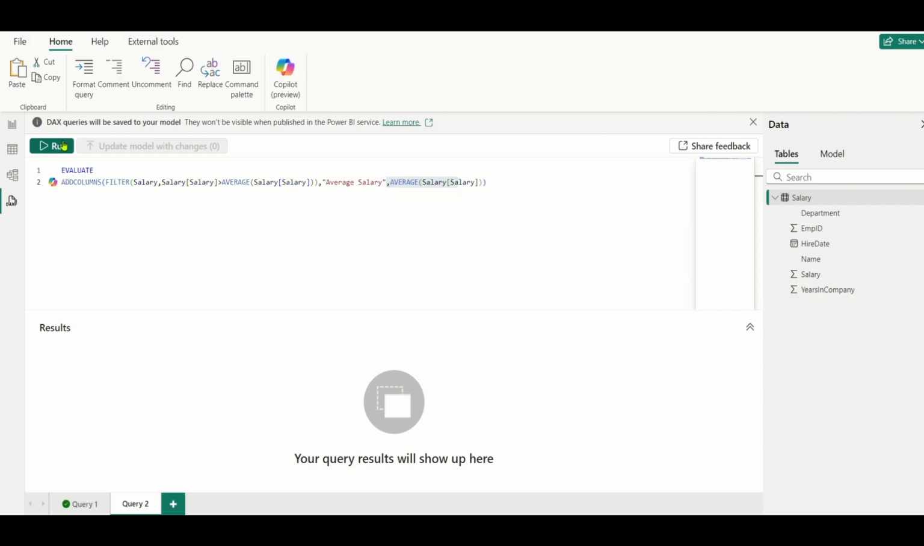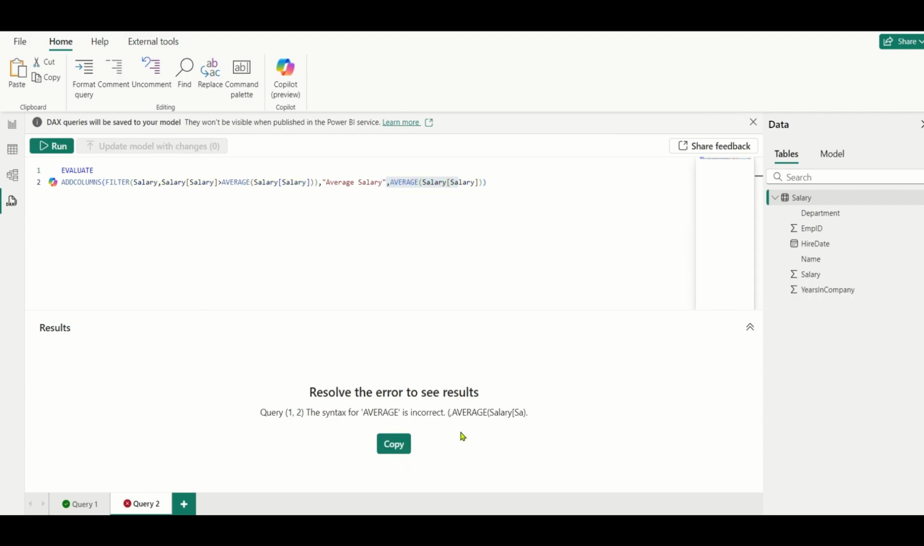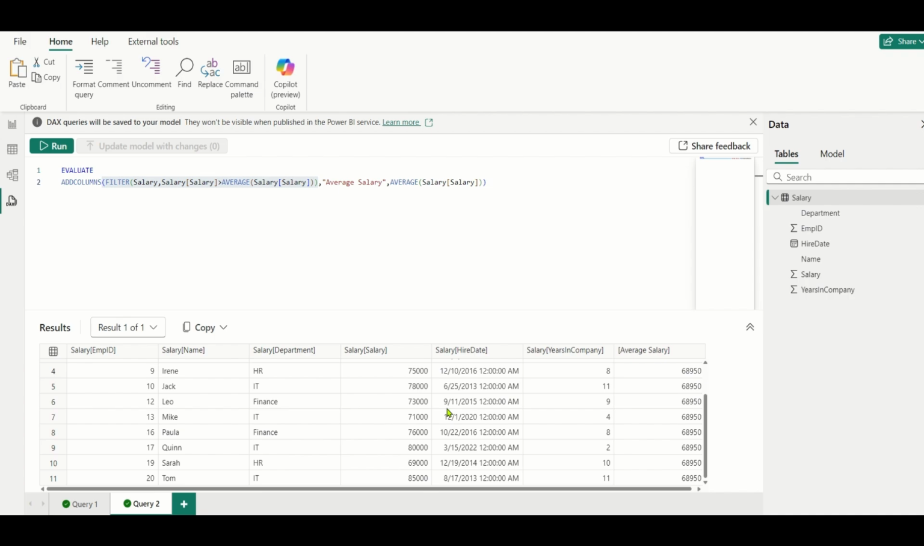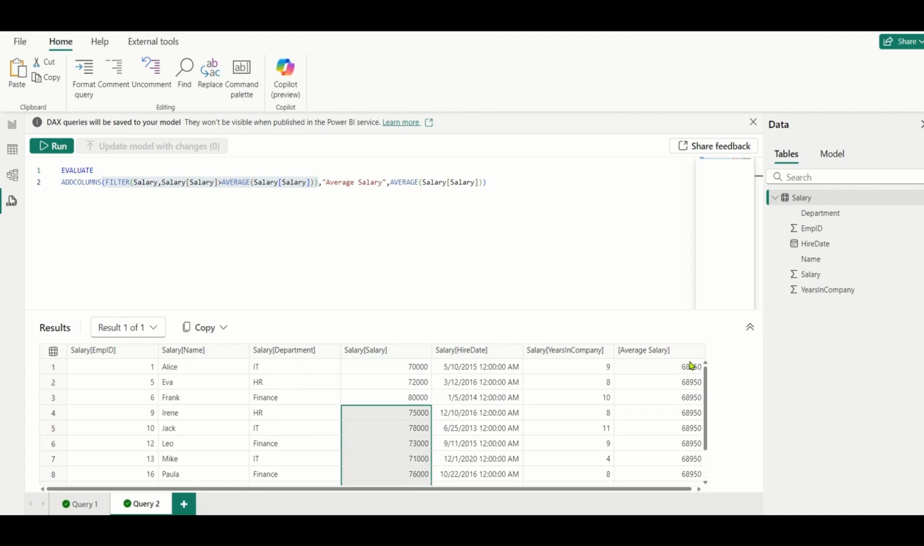So now if you evaluate this as I told you, add columns will give you all the columns present in this table plus the additional column. So it is giving me all the columns present in the salary table plus the average salary. If you see, the average salary is 68,950. So that column is added, the same value is added to all the rows. All these salary values are greater than this average salary.